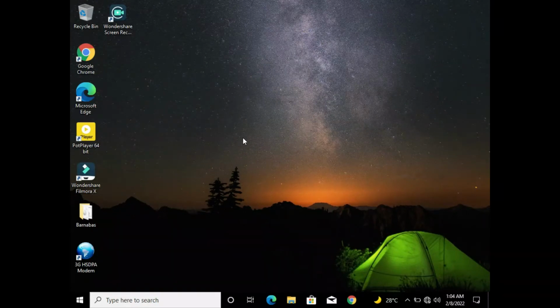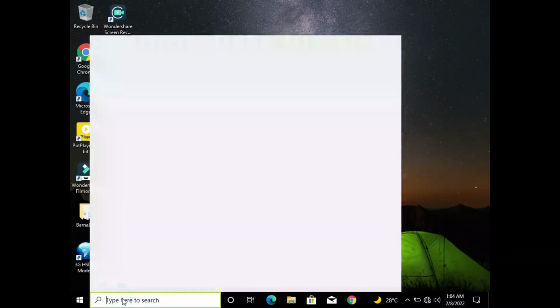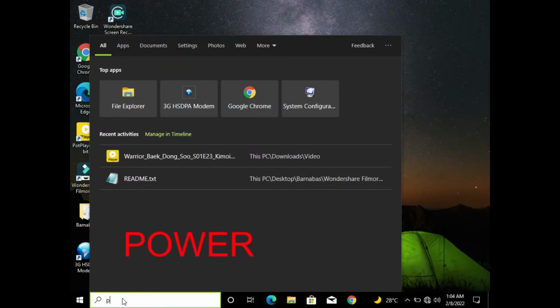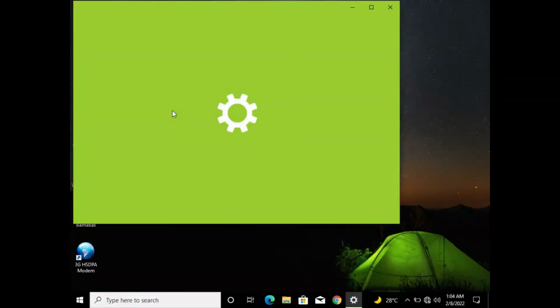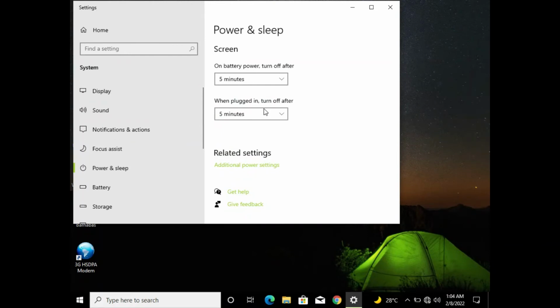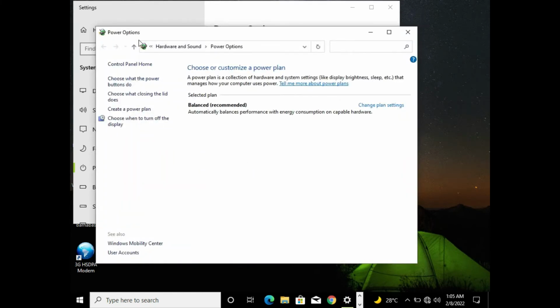Then the next place we'll be going to is the power settings. Click on the search address bar and type power. You can probably see power settings. You can see power and sleep settings. Click on the power and sleep settings. On the power and sleep settings, you can see related settings, or you can see additional power settings. Click on the additional power settings. This dialog box will show up the power options. You have to choose or customize a power plan.